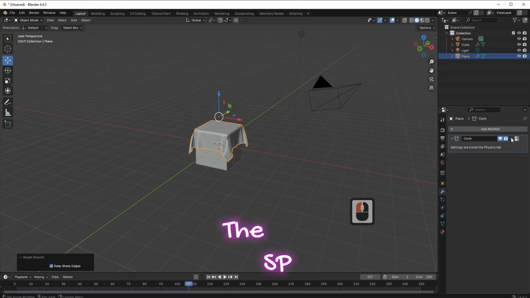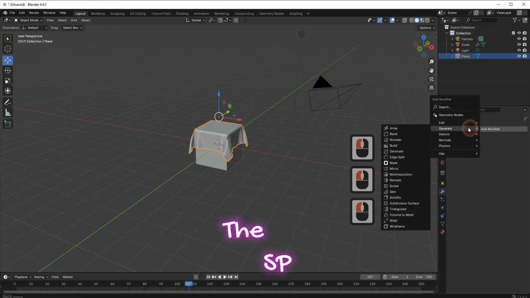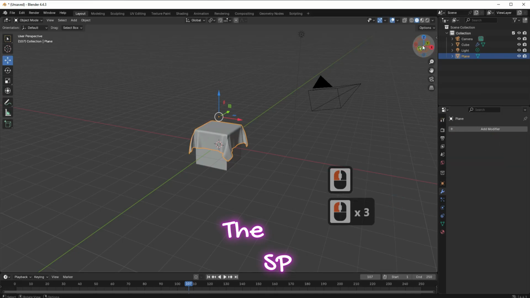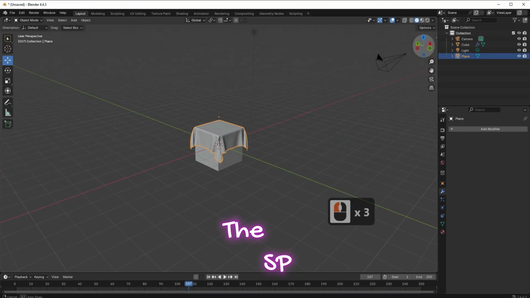Go to Modifier and apply the Cloth Modifier. From Add Modifier, add Subdivision Modifier. Change the Level Viewport to 2, then apply the Subdivision Modifier.